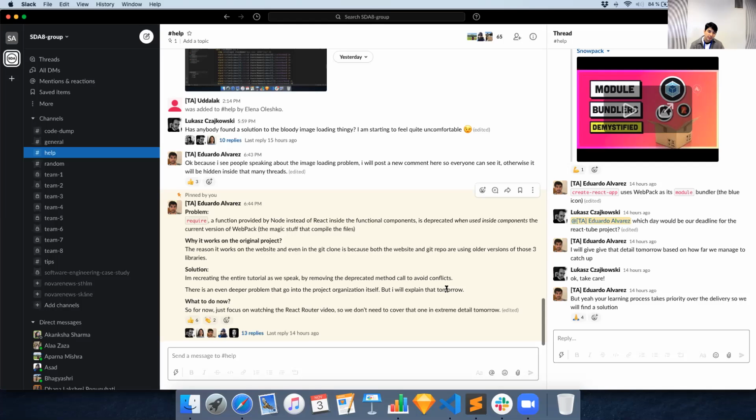Now, I mentioned something here about a deeper problem that goes into the organization itself. And what do I mean by that? For the dynamic imports, even if I'm still researching a nice way to do that, for example, for the Cupcake website, the dynamic imports was a nice solution. Of course, the require is deprecated, so we cannot use that one anymore. But finding another way to do the dynamic imports would be nice for these particular smaller projects.